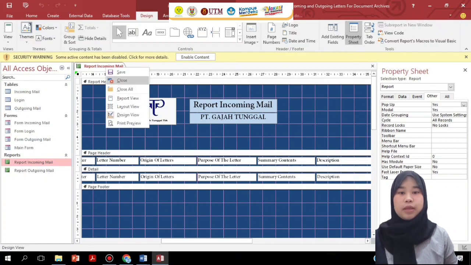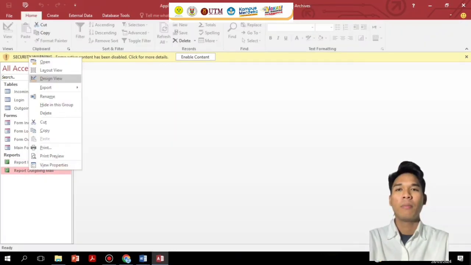Okay, next is the last one. Click Close. After making any necessary adjustments and enhancements to the incoming mail report, click on the Close option. This will save your modifications and exit the design view of the report, ensuring that the changes are applied to the incoming mail report.